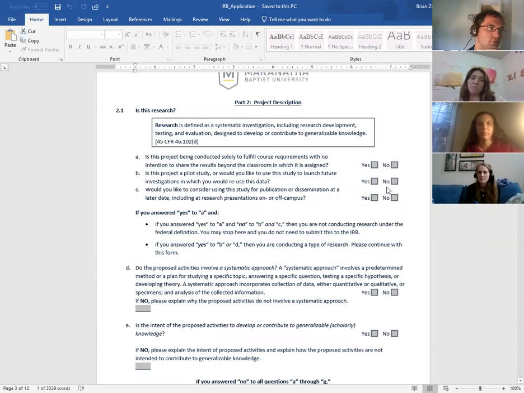So page 2, first of all, it's talking about, is this research? First question A, is this project being conducted solely to fulfill the course requirements with no intention to share the results beyond the classroom? You can put yes or no on that. I hope that each one of you have a goal to share this beyond the classroom. I hope each one of you want to go to a state association and share what you've learned.